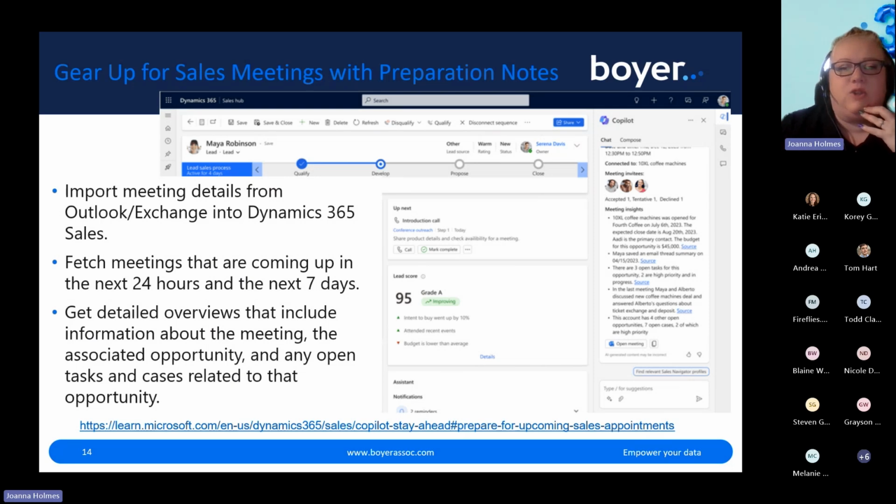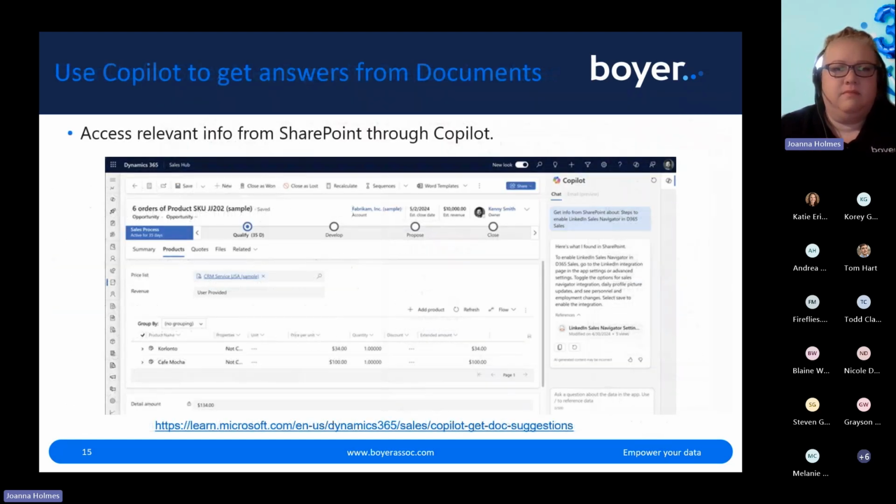Again, I can see all of that while I'm working within the context of the record using Copilot here in the sales application. I can get this sort of summary and information about any meetings that are coming up in the next 24 hours and the next 7 days. I can get overviews that'll include information about the meeting, the associated opportunity or record, and any open tasks or cases related to that opportunity. This is where I can see all of that information in Copilot. Really cool functionality there.